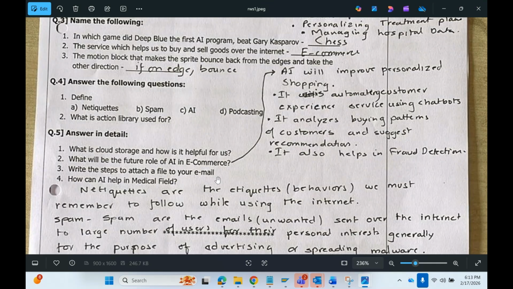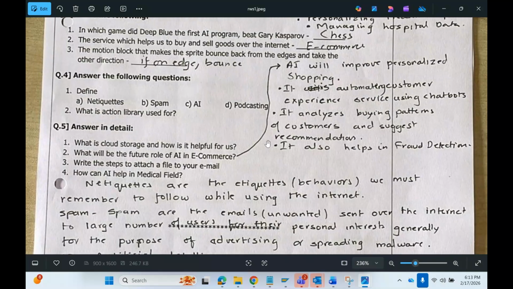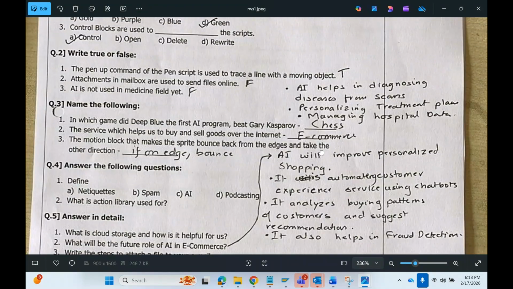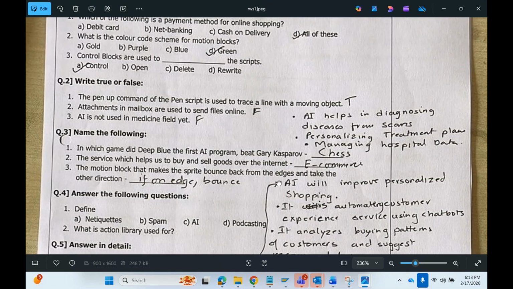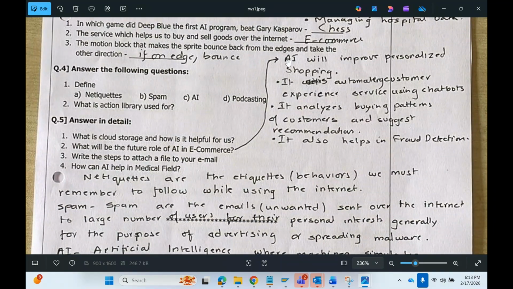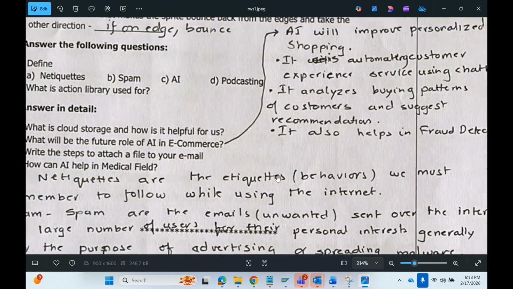Steps to attach an email we just discussed. How AI can help in the medical field is this one. It helps in diagnosing diseases from scans. Whatever scans you have, it scans that image and diagnoses if the patient has any disease. It also provides a personalized treatment plan to the patient, and it manages hospital data. So this is the last one.